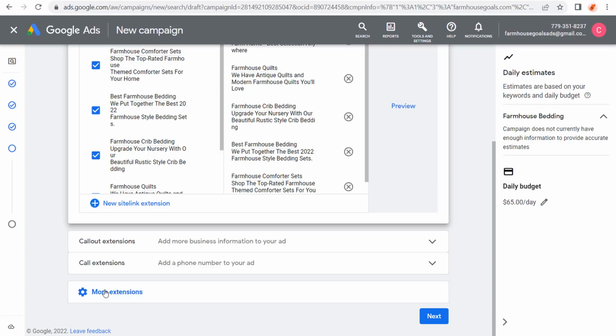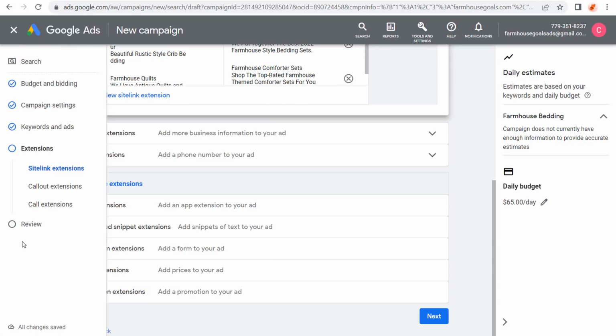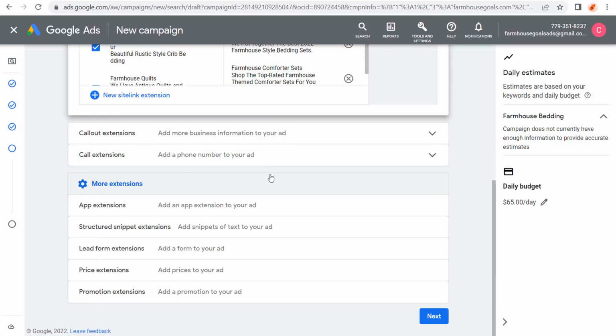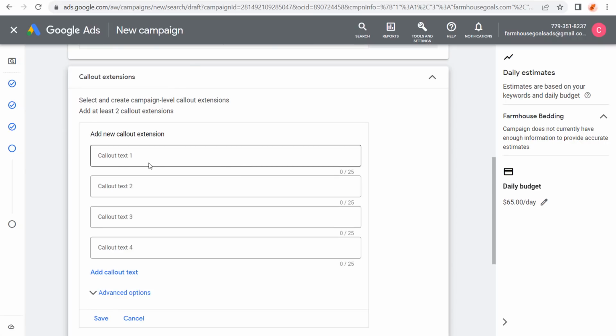So we're going to come down here to more extensions. Now, just to go over each extension pretty quickly, callout extensions add more business information to your ad. This is great for promotions or any selling points that you have: fast shipping, free shipping, best 24/7 customer service, call us today. So callout text is really good for your basic selling points.